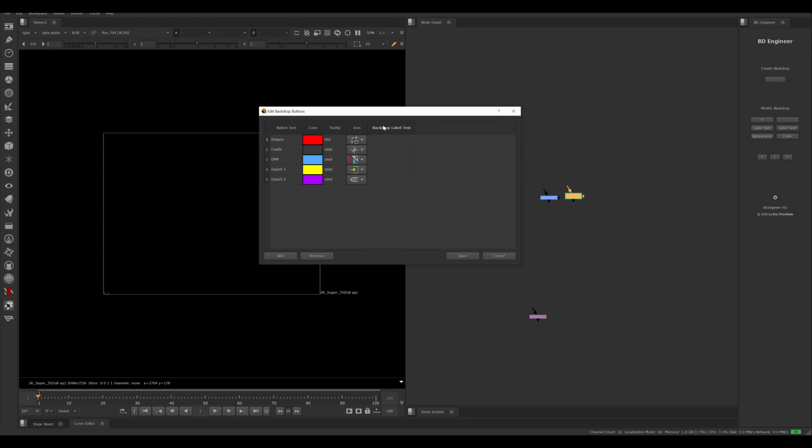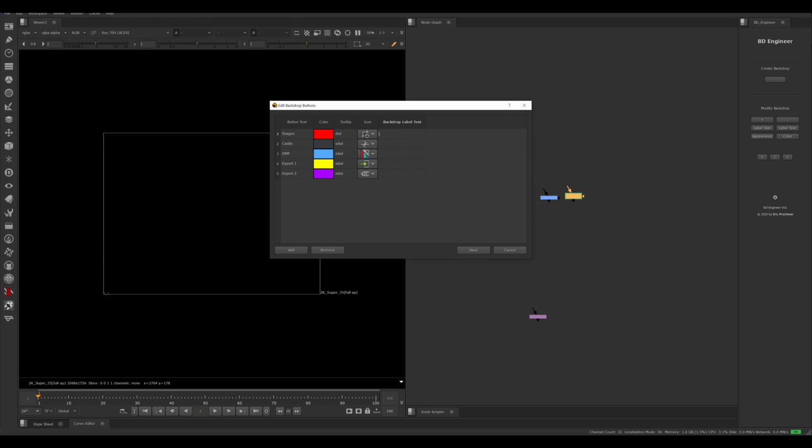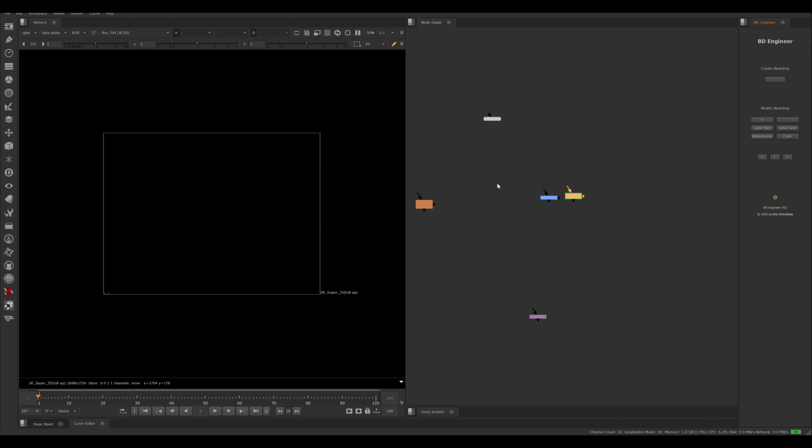Do your thing, and now write the starting text. So CG dragon comp, castle comp, sky, and well, export 1 and export 2, maybe it's by default. And now we save it, and I'll be right back in a second after restarting Nuke.